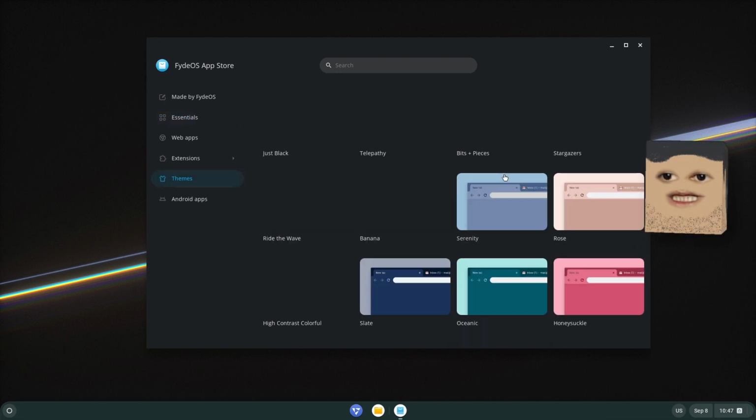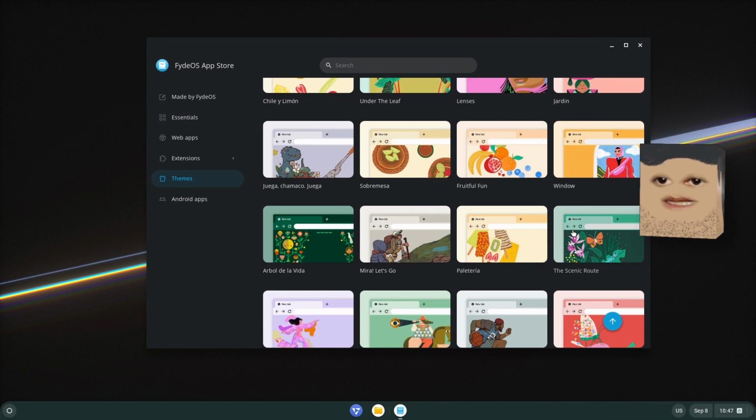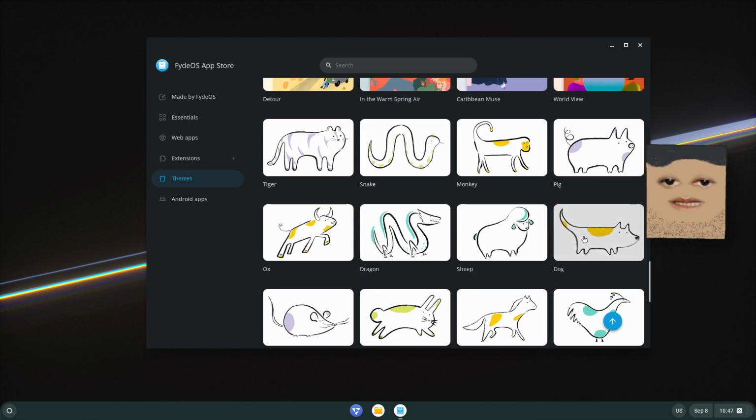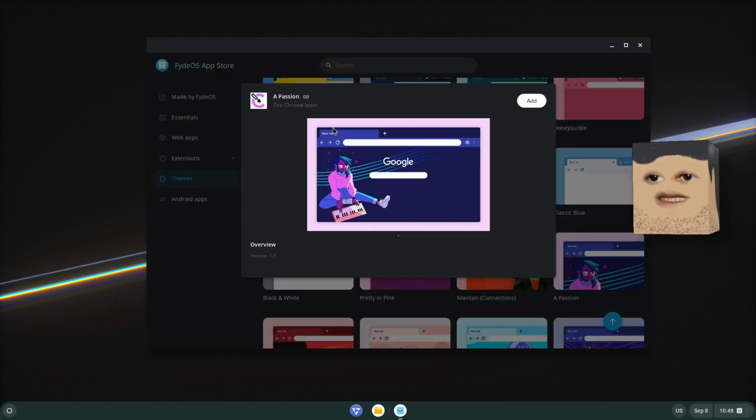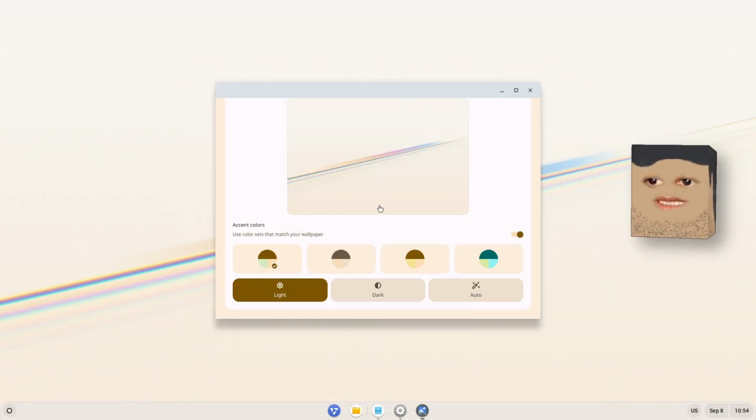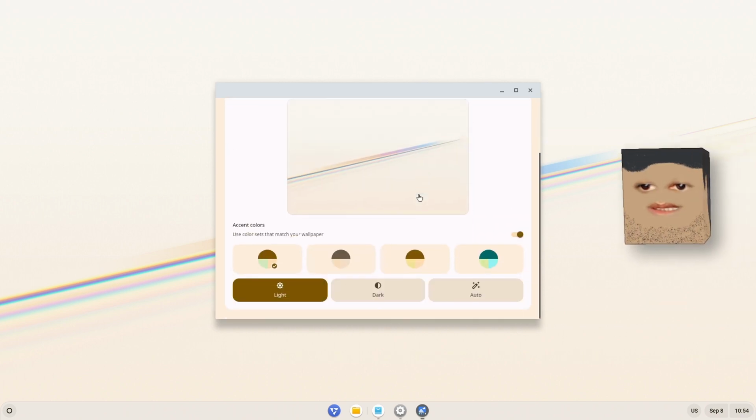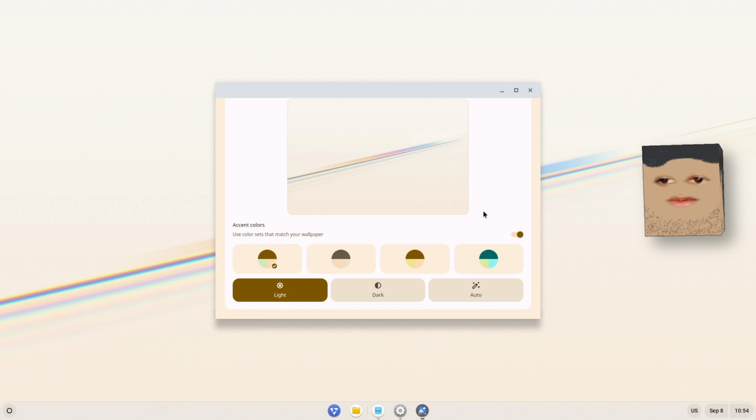And let's check out the themes. And let's try to install one of them. Is there a purple one? Come on, I like purple. I'm gonna go with this one, dark blue. So here you can see we have that Material You theme design, or whatever you wanna call it.